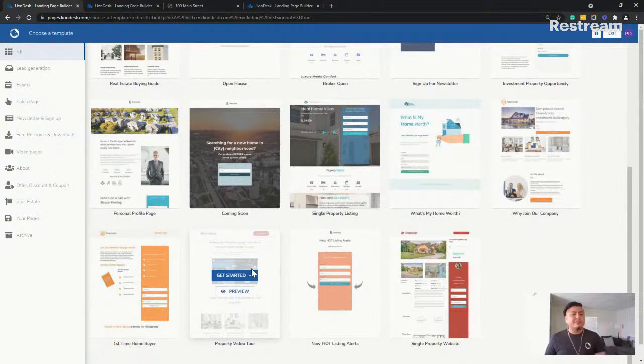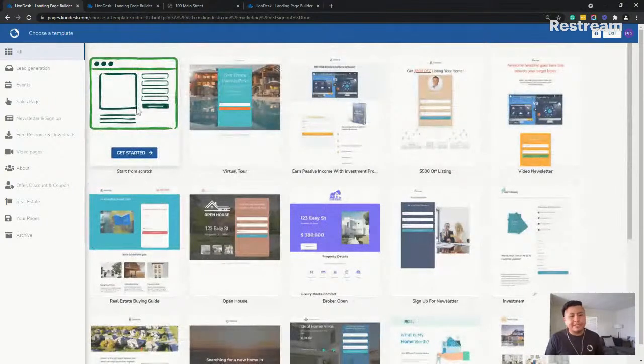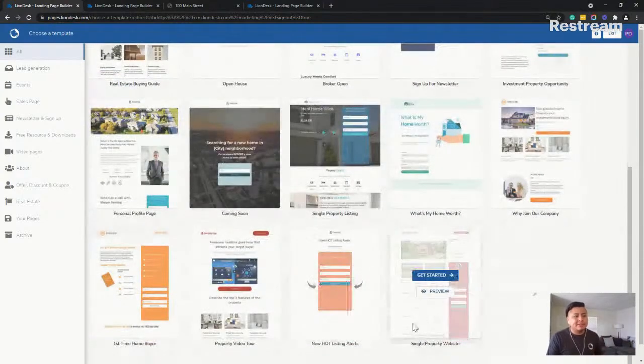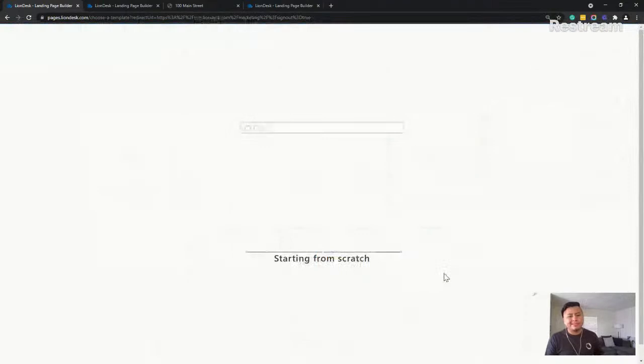So all you have to do is select from one of these templates, or if you wanted to create your own design, you can. So at the very top, you will see this option here to create your own design. But let's go ahead and use one of these templates. Let's take a look. I'm going to click on this single property website. I'm going to click on get started.